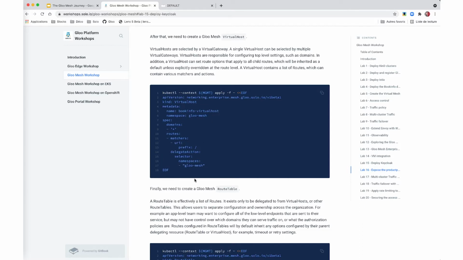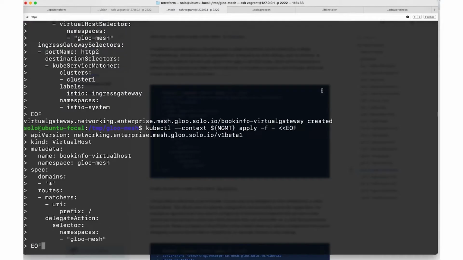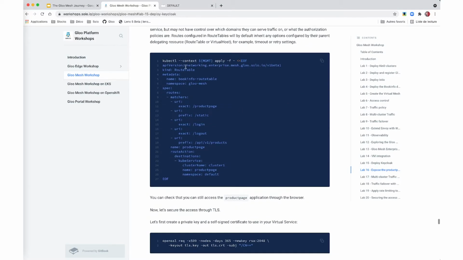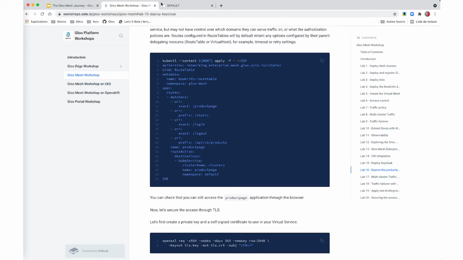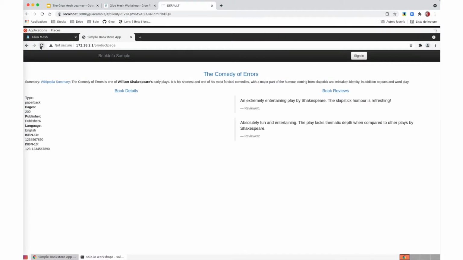Again, I could put everything in line in one single object, but as you can see, it's very nice because you can have one team that takes care of the domain and adds a matcher for prefix /app1, and then delegate the routes under /app1 to another team. Right, so I'm going to create that. And finally, I have this route table where I can define the different matchers, and I say I want to send a request to the product page, right? So I'm doing that. And now, if I'm going back here, I should still be able to access it, right?